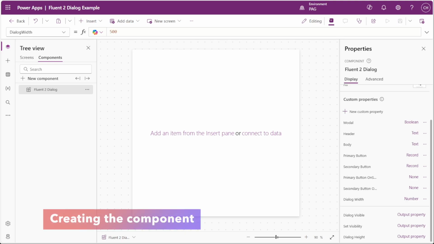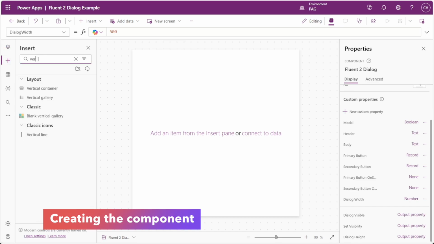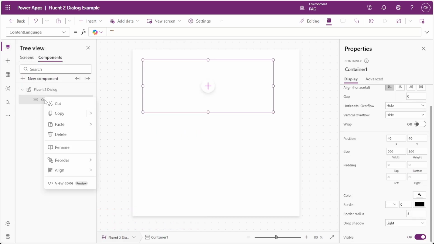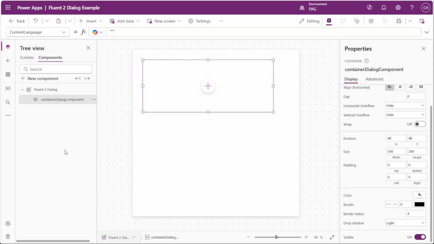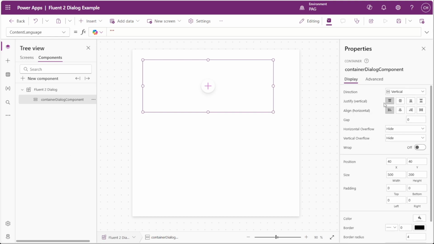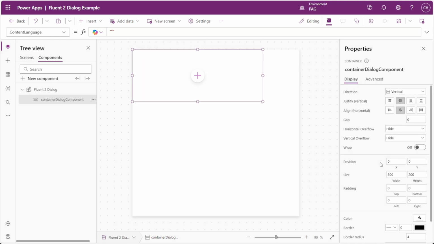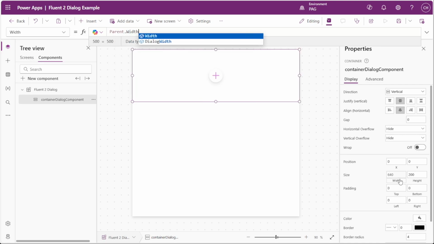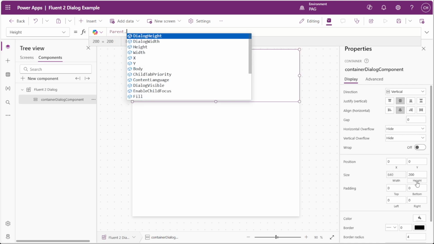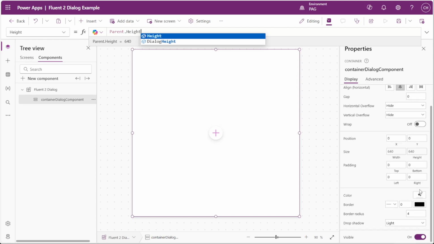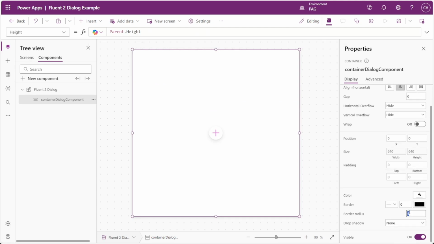First, we'll insert a vertical container in our component named container dialog component. We want the justification and the alignment to be centered for this one, and we'll set both the x and y values to 0. The width of this container should be parent.width, and the height should be parent.height, so that the container spans the whole area of the component. We also want the drop shadow to be set to none with a border radius of 0.